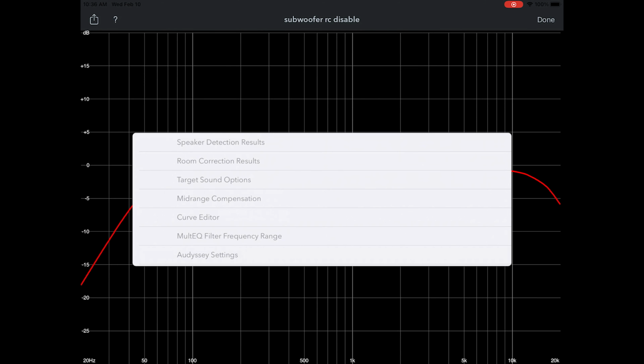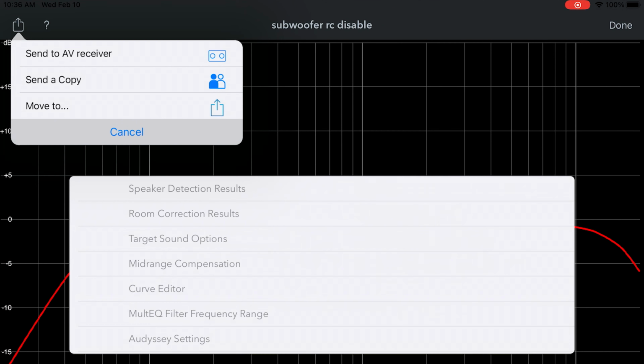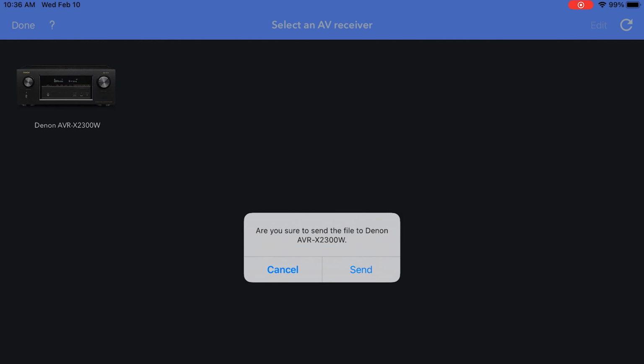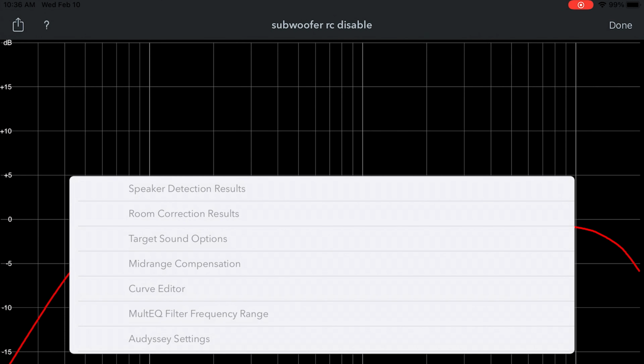We need to upload that to the receiver. So you're gonna select the little upload icon in the upper left, send to AV receiver, and then once your receiver is found, you'll go ahead and select it there, and then it's going to ask you if you wanna send it to your receiver. Hit send, it'll do its thing, and then you're good to go. I'm not gonna send it now because I've already done it, but that's basically an easy way to disable room correction on the subwoofer.